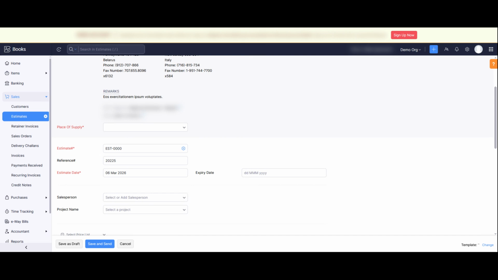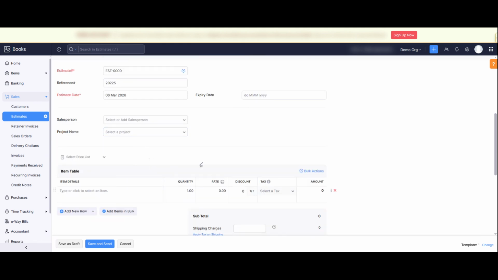Once the basic customer details are entered, scroll down to the Item section, where you'll add the products or services you're quoting for the customer. Click the Item field and select an item from your product or service list. If the item doesn't exist yet, you can create a new one directly from this screen. After selecting the item, enter the quantity, rate, and any applicable tax information. Zoho Books will automatically calculate the total amount for the quote based on the information you enter. You can continue adding multiple items if your quote includes several services or products.